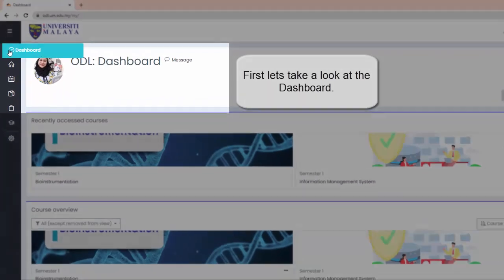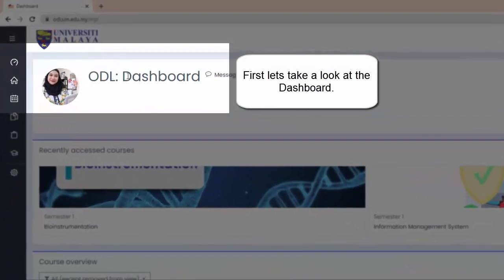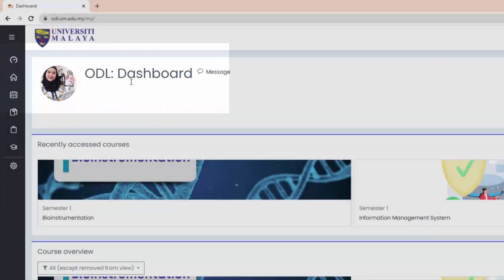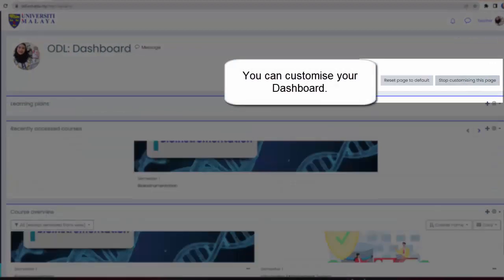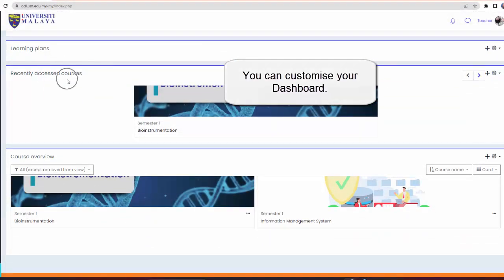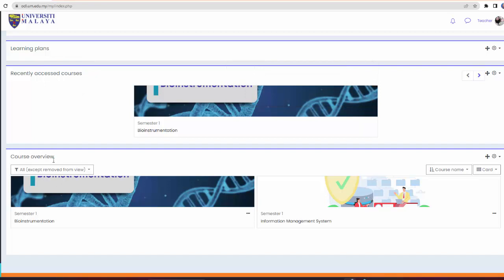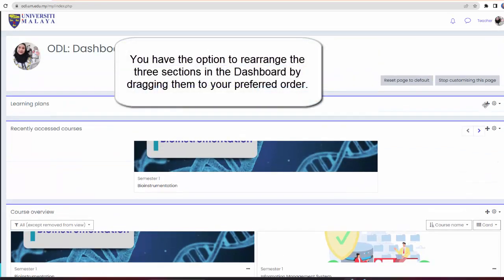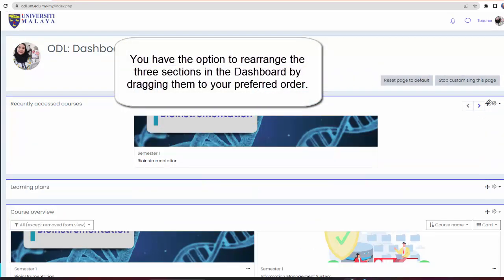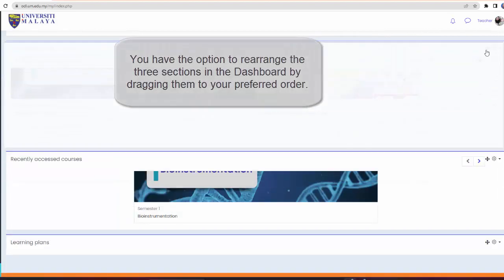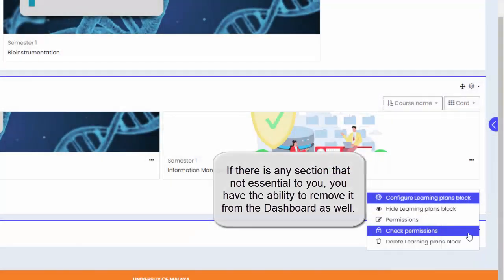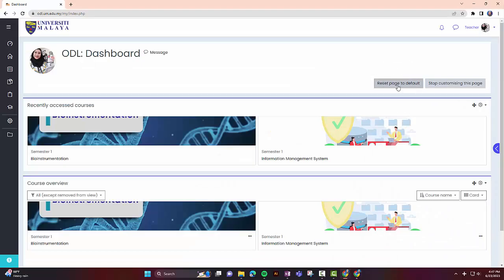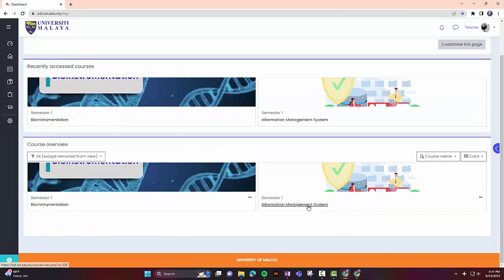First, let's take a look at the dashboard. You can customize your dashboard by clicking on the Customize This Page button at the top right side. You have the option to rearrange the three sections in the dashboard by dragging them to your preferred order. You can remove any section that is not essential for you from the dashboard by clicking on the settings with gear icon at the bottom right side. Don't forget to click on the Reset page to default when you are done customizing your dashboard.